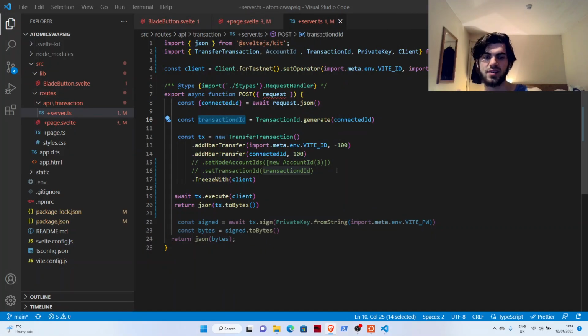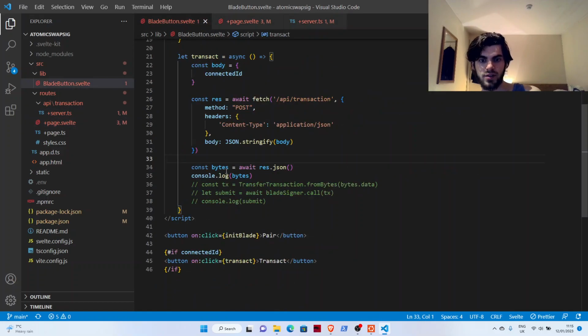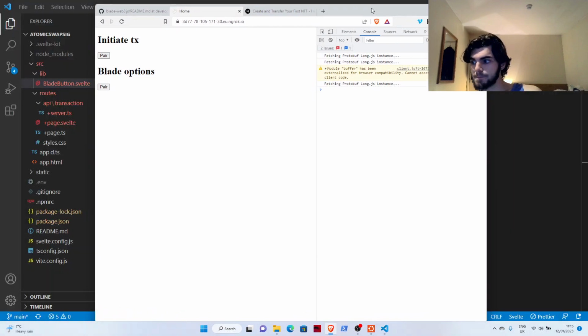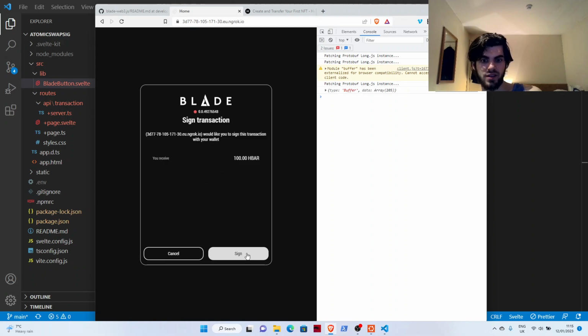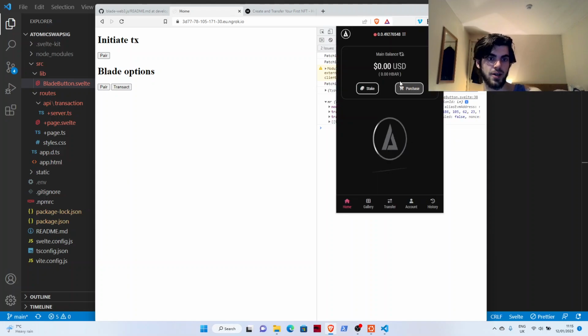Now we're just going to get it back to what it originally looked like. There we go. So we didn't need the client, we did need the transaction ID, and then this is the freeze method we're using. We're going to be signing it on the front end, and over in our Blade button, all these functions. Now I believe this is all good and dandy. Hit pair, hit transact, up will pop, you receive 100 HBAR, hit sign, and then it's been successful. This is essentially success. We should also now have another 100 HBAR in our wallet.